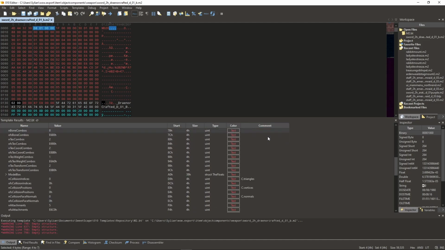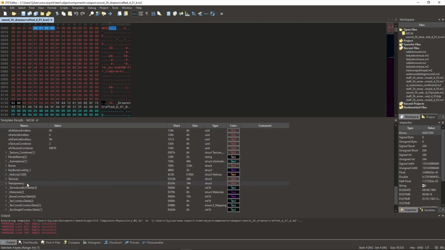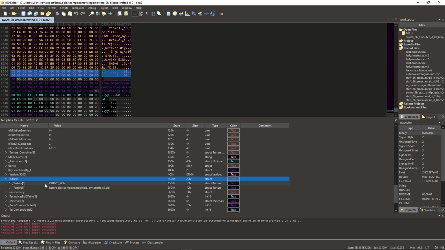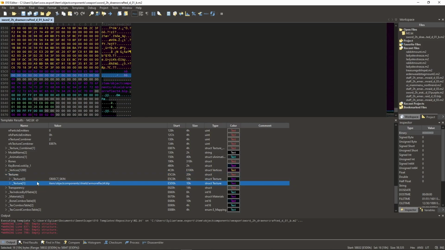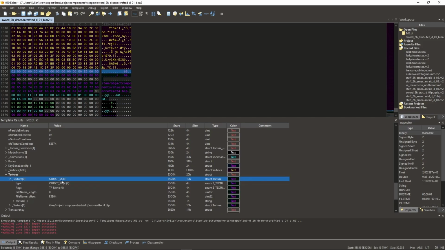Okay, so now let's scroll down here till we find the one called textures. Click on it, and now you can see all the textures for the weapon. As we saw inside the fixed TX ID, the armor reflect here is hard coded already in, so it knows where this file is located. But as you see here, the object skin doesn't have any reference to a file for the skin. So what we need to do is hard code this in, and it's not that hard to hard code it in when you first know how to do it.